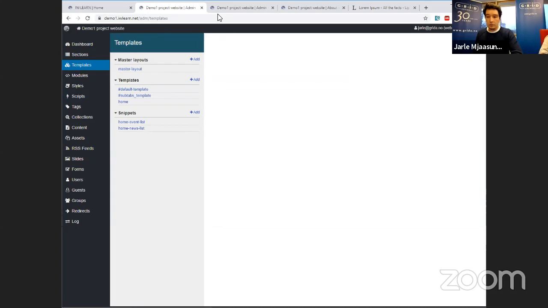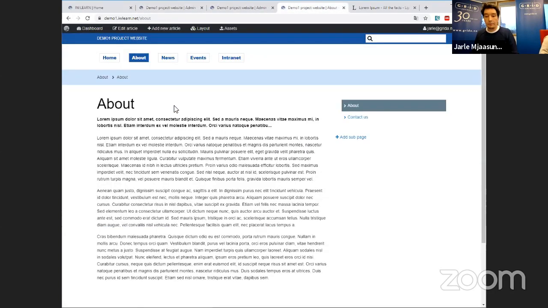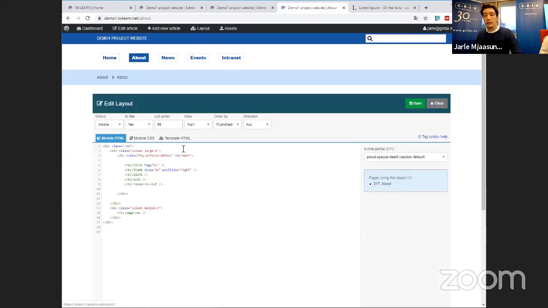Yeah, so let me show you one other thing regarding templates. One thing that will give you flexibility. If you have special needs for a page in the site, you don't have to create a module template for everything. You could create a custom layout. So if I am on this about page and I click layout, I can edit this layout right here on the page, and this is the module that I'm editing.